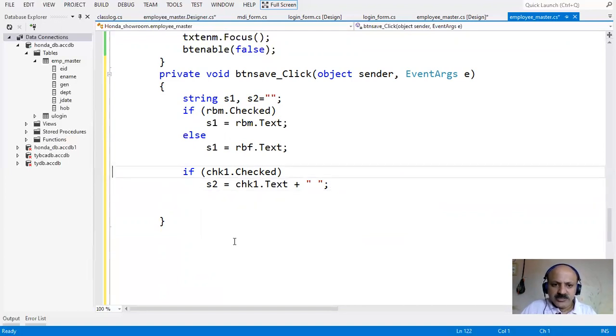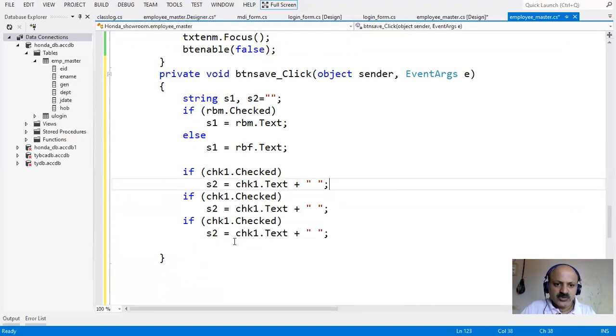Now I just copy this and paste it two times, because there are three checkboxes in our coding. Here it is required to change to two, and here also two, and here plus equal to. So concatenation, that is a compound assignment operator.